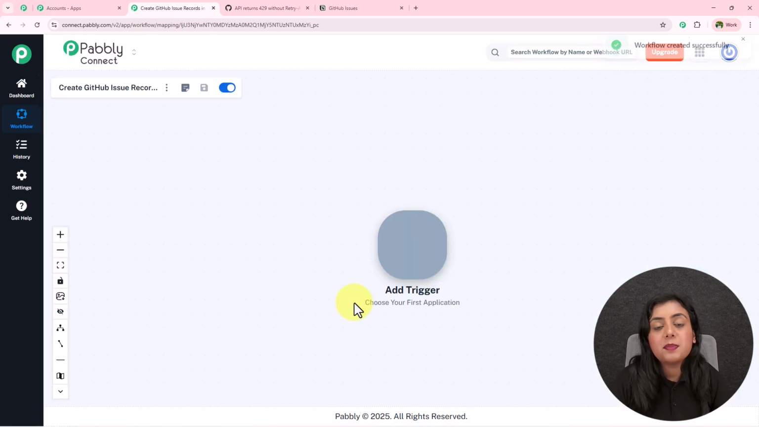Okay, now inside Pabbly Connect workflows, there are two major steps, that is trigger and action. Trigger gives the commands and action steps follow them simultaneously.